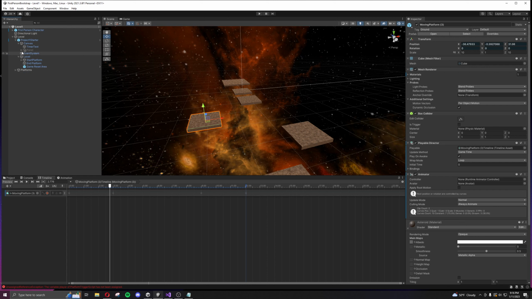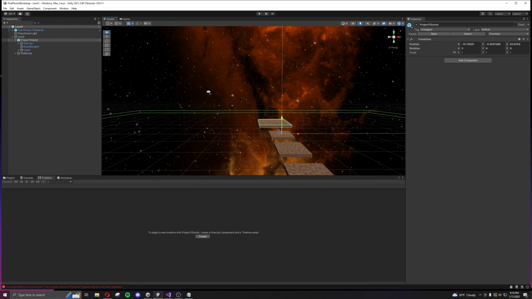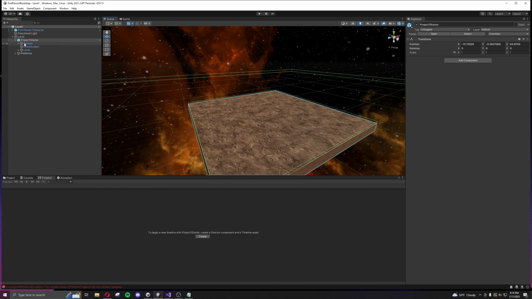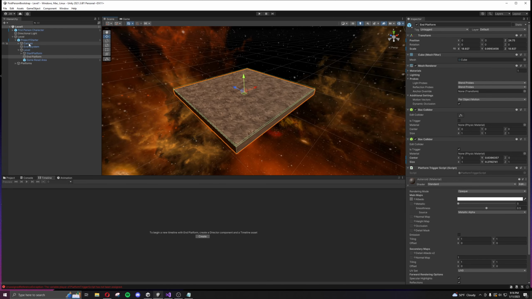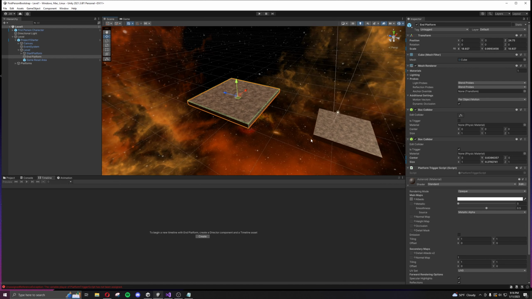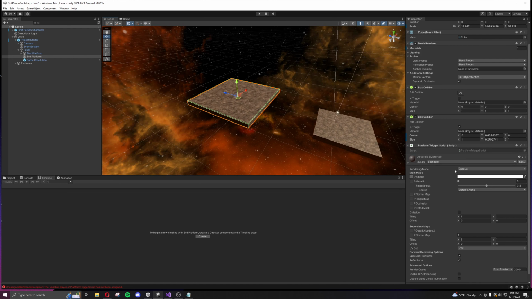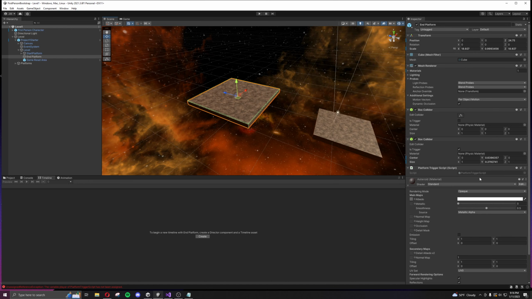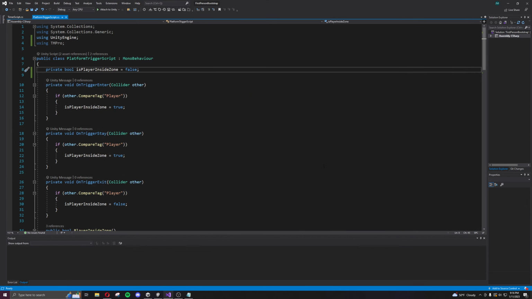So the next part that we need to focus on is this win level right here. So this is the end platform. What we're going to need to do is go into the end platform script, the platform trigger script that we have here, and change it up. Okay, so now we're in the script. There's going to be a few things we need to add.